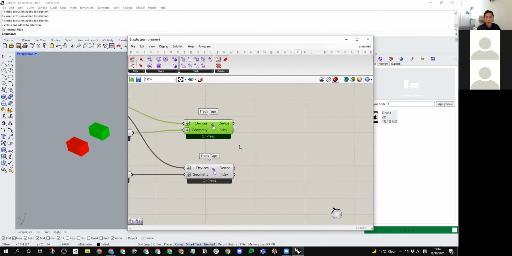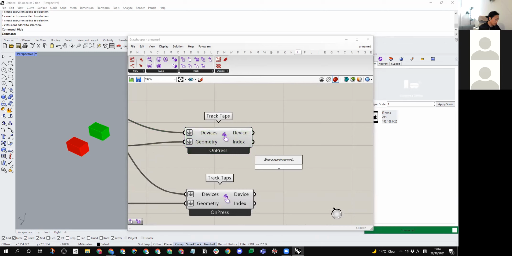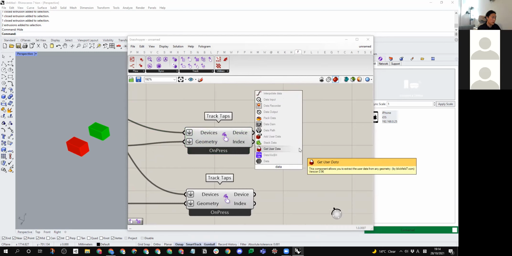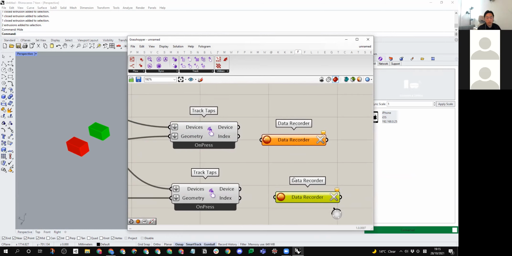After this, these are almost the same function as these buttons as well. But here we're going to do it a bit differently. First one, just collect the data, connect the data recorder.